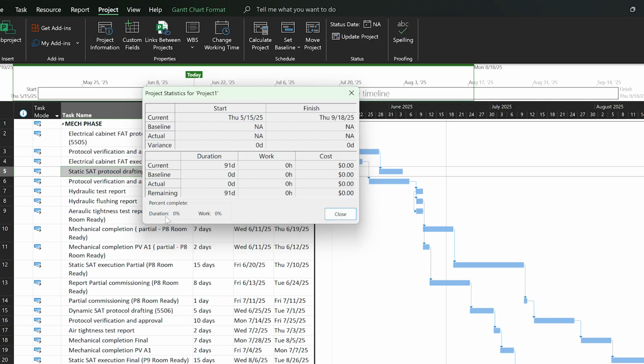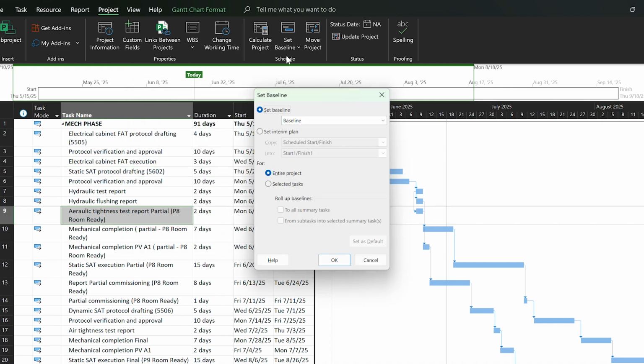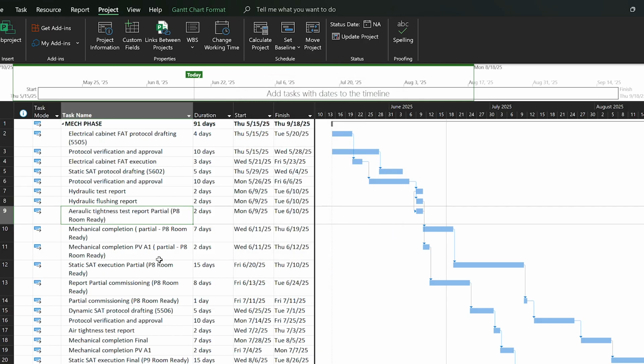At the moment there is no update in the project, so we are going to update our project. This step is very important because a baseline acts like a snapshot of your original plan. When we update progress later, MS Project compares the real work against this baseline to calculate the variance. So trust me, this will help you analyze performance down the line. Right now the baseline is set.